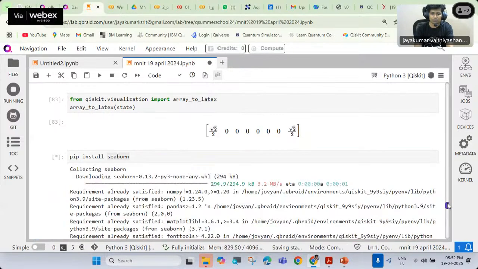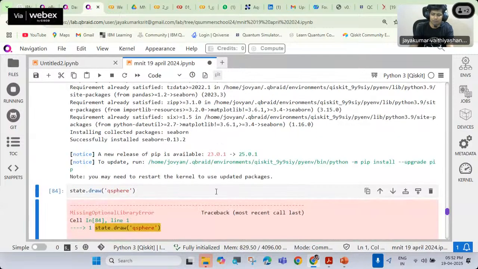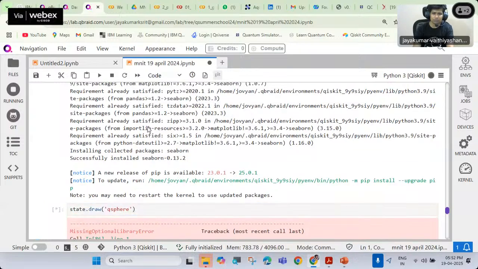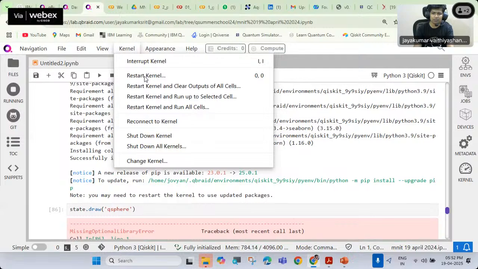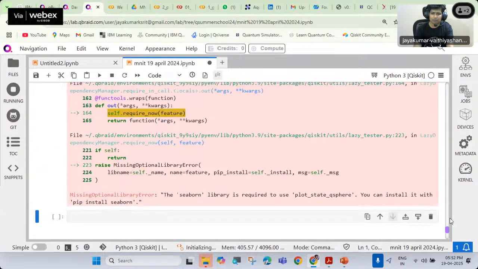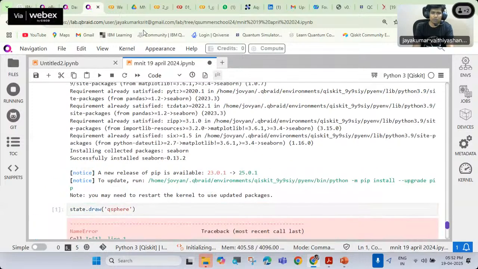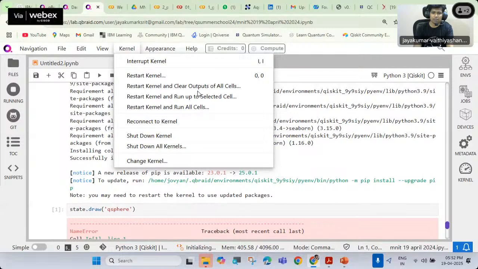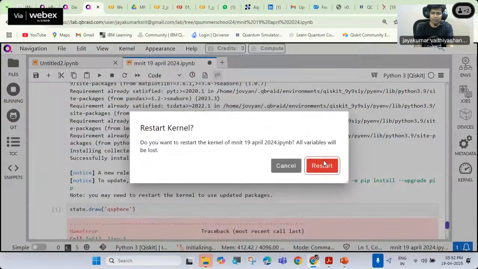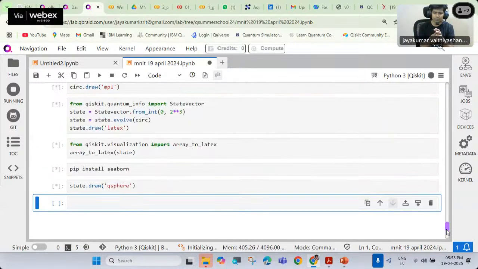So try to install that package, then try to run. No. So restart the kernel, then try to run all cells. Again, hiccups there. So this is how you need to troubleshoot. Most probably it will give the appropriate result. If you Google a little bit, you are able to sort it out.